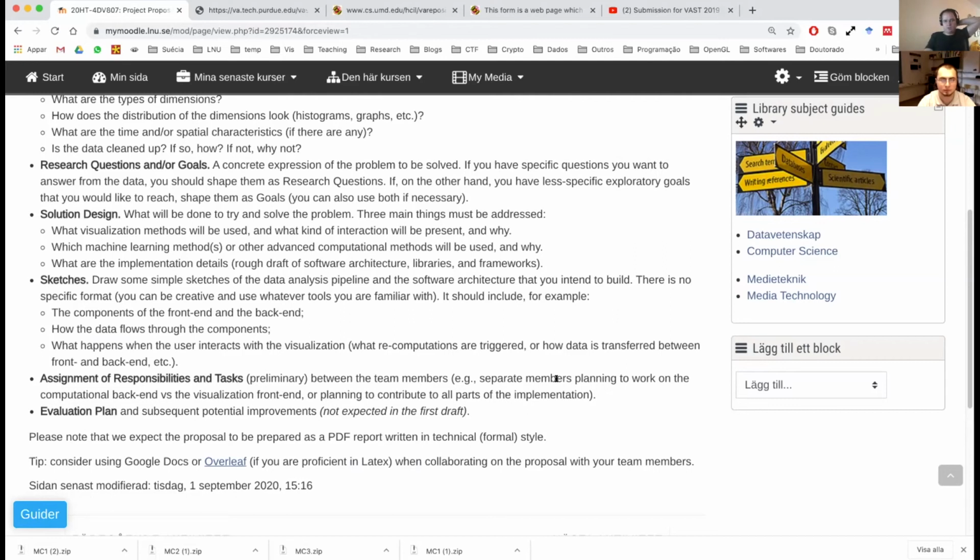So you can have separate members working on different parts, and it depends on how you want to do it. As long as you make sure that the project progresses and that it happens, you're free to create whatever you want. So then you have the evaluation plan and subsequent potential improvements.